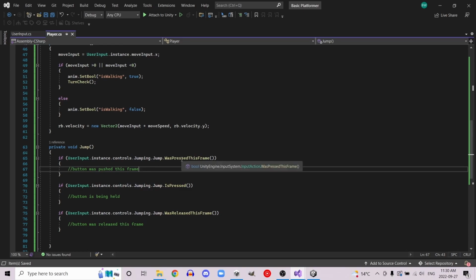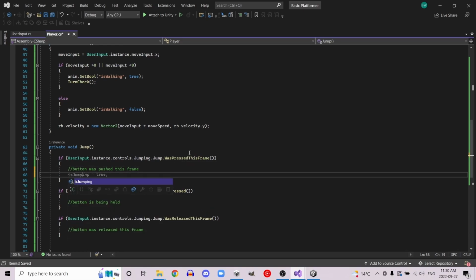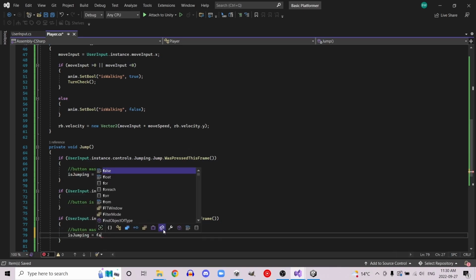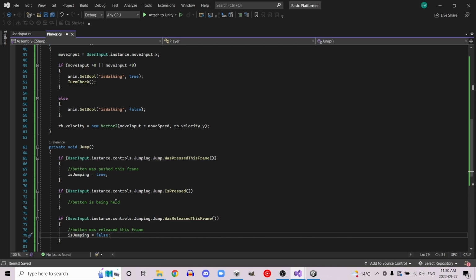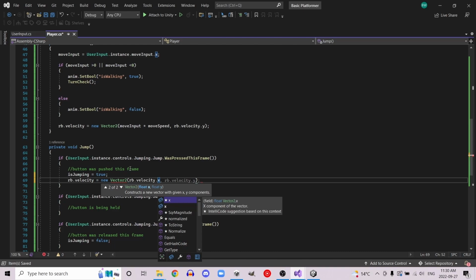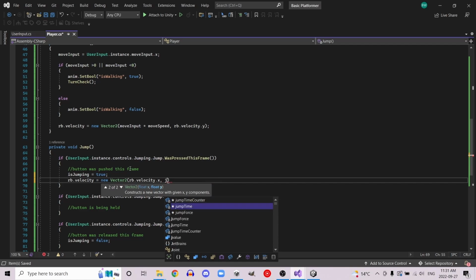So if we just pushed down the jump button, then isJumping is going to be equal to true. And if it was just released, then isJumping is going to be equal to false. Now let's actually manipulate the velocity of the rigid body to get our player actually jumping. We're going to pass in the current velocity on the X so that we can continue to move left and right even when we're in the air. And we'll add in our jump force for the Y.